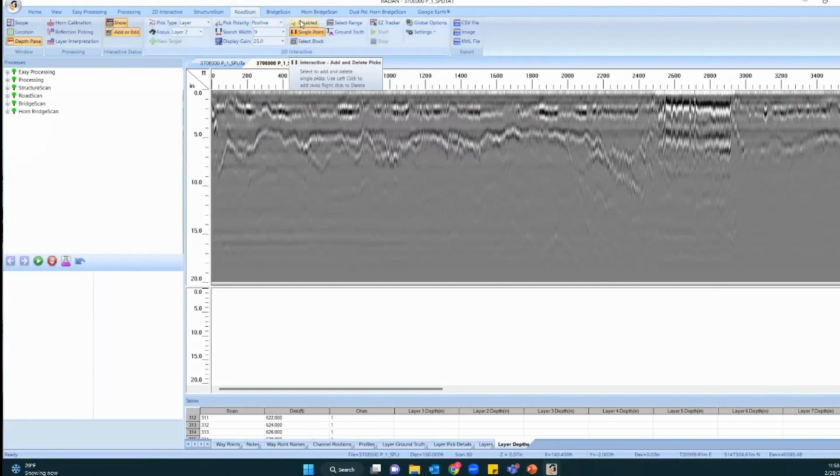All right, so the first tool that we'll investigate, I'm going to make sure my focus is back to layer 1. Since we'll trace this one first, for layer 1 I'm going to make the pick polarity negative. And we'll just use the single point tool first. With the single point tool, you're going in and clicking with your left mouse click, and it's just going to put a single point in at my cursor. If I want to delete these points, I can center the cursor over one of the picks and then right click, and it's going to delete it.